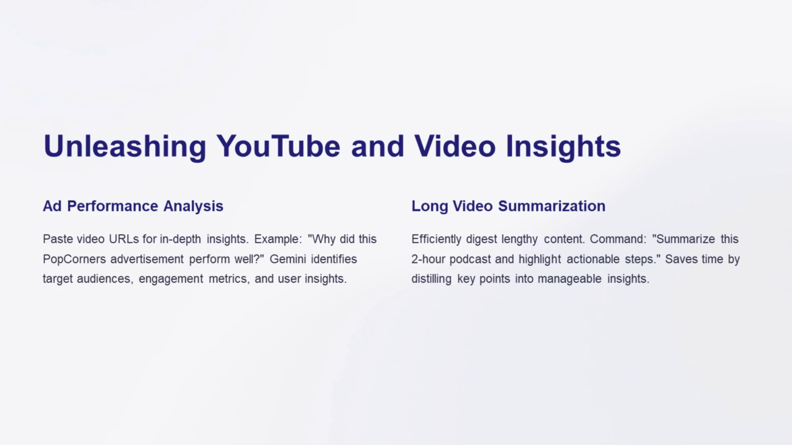Gemini's YouTube integration transforms how you interact with video content. Analyze ad performance. Paste the video URL and request insights. For instance, why did this Popcorners advertisement perform well? Gemini identifies target audiences, engagement metrics, and underlying user insights.